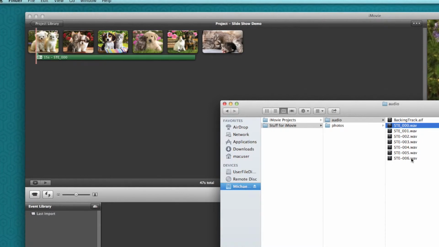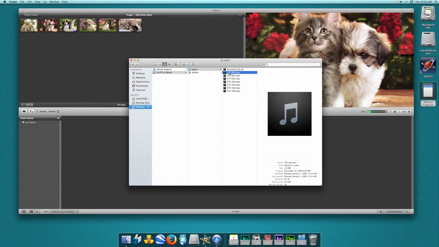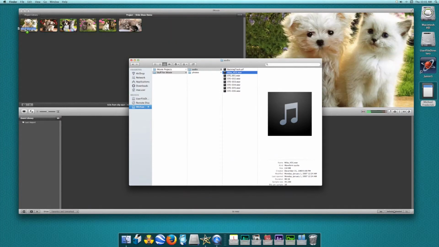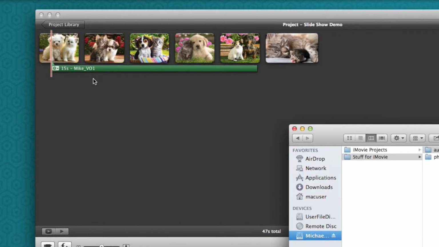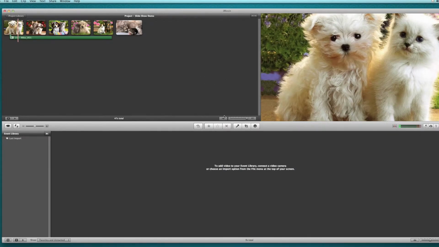Now when we added that file, we see that it came up within iMovie with that funky metadata name STE000. That's not very helpful, so I'm going to go back out to Finder and rename it Mic Voiceover, and then I'm going to drag that back in, and that way it'll help me keep my files separate. And so now we can see my name, and that's going to help me keep my head clear and not get confused as to what I'm doing.